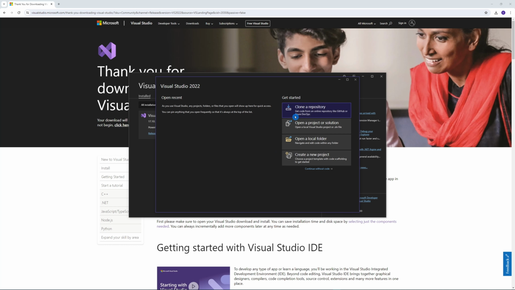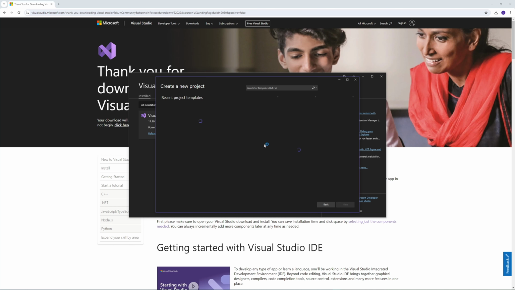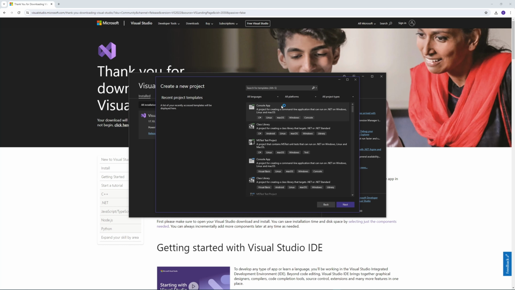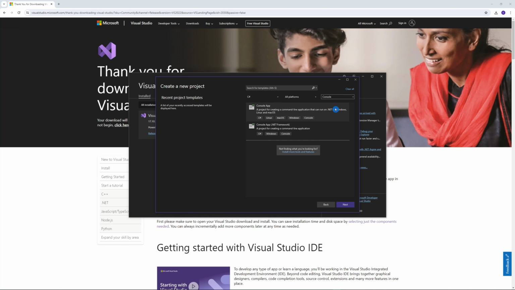Then it brings you here. So you have four options. The only one you need to worry about is create a new project. So just click that. And you need to choose the right thing for this one. So go up here. These are just the filters where it says all languages. Click on C#. Then where it says all project types, click console.